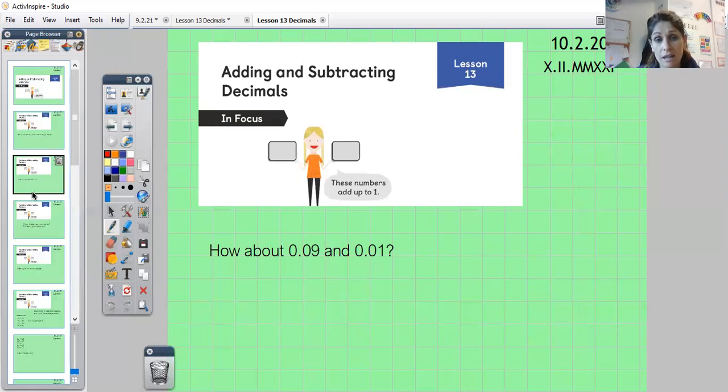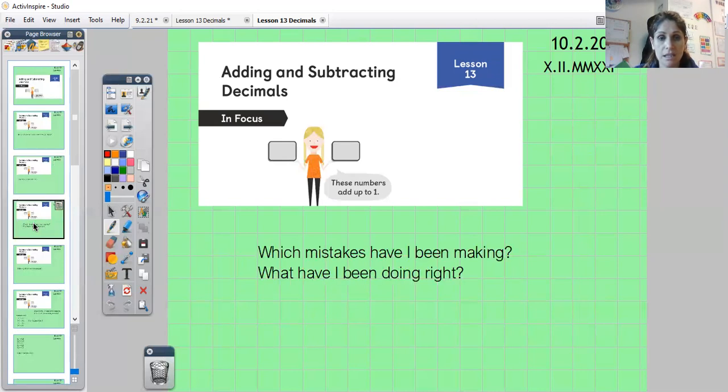So could I have those two numbers? Could I use those two to add up to 1? Okay. Give you a little moment to have a think about that. Not going to answer that just yet.